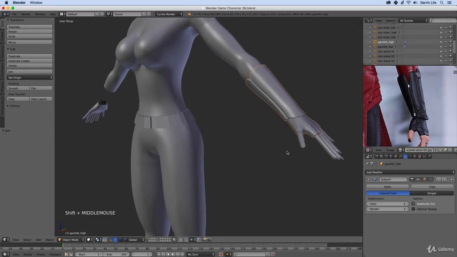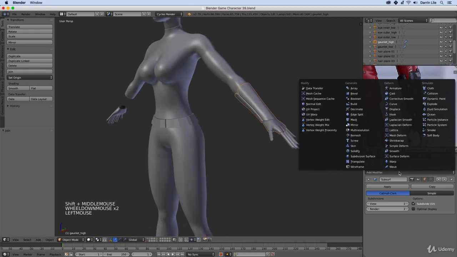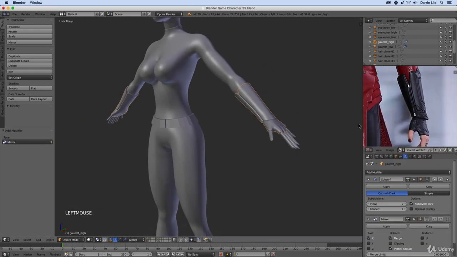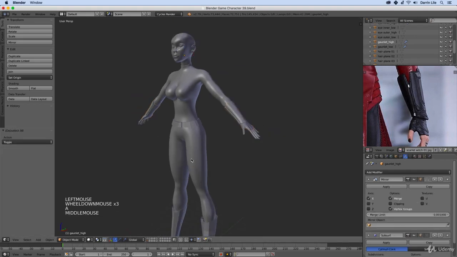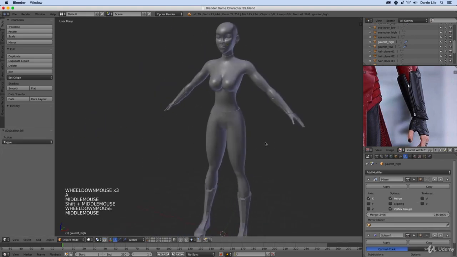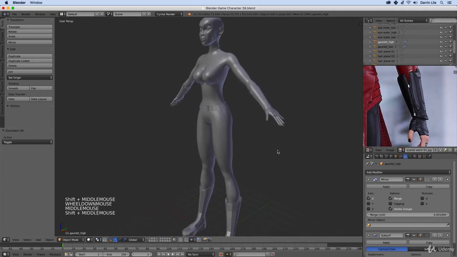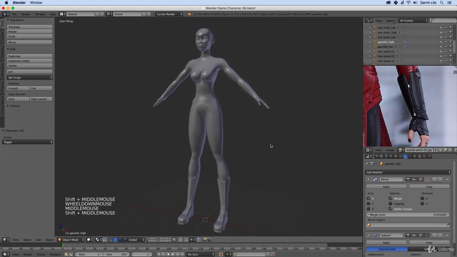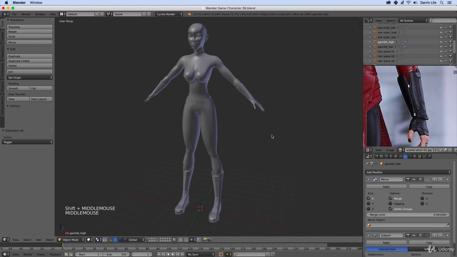Now let's add a mirror modifier to it. Add mirror, and I'll bring the mirror up to the top here. There we go. All right, so now we have the gloves pretty well in place. There's going to be more to do when we begin texturing this, but for now I think that's really all I wanted to get into the actual high resolution model. So in the next video, let's start working on the boots.